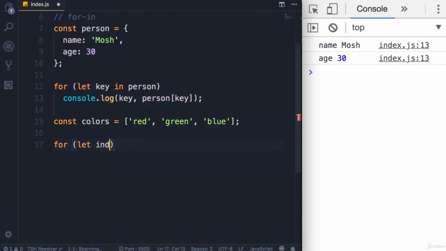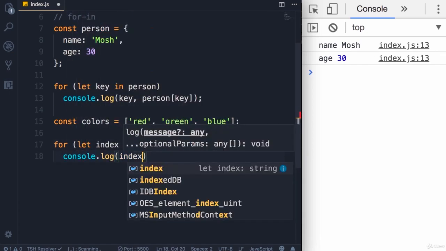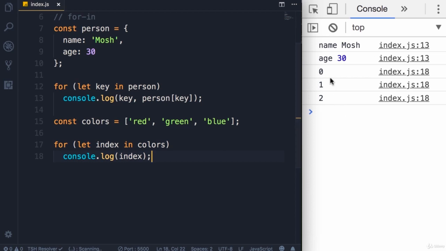So for let index in colors. Note that I named this loop variable index because in each iteration, this index variable will be set to the index of one of the elements in this array. So it's going to be 0, 1, and 2. Let's take a look. So console.log index. Save the changes. So we get 0, 1, and 2. Now, if you want to get the element at the given index, once again, we use the square bracket notation. So, comma, colors of index. Save the changes. And now we can see each element in our colors array.